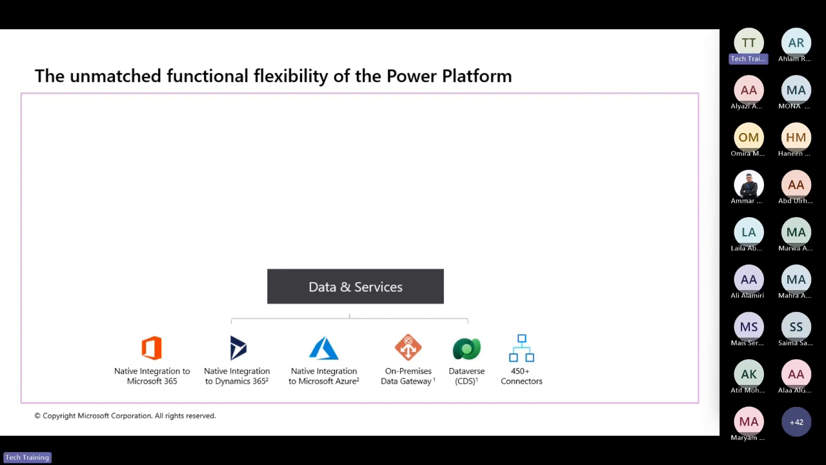How can I display this information in Power BI? I need to connect Power BI with Azure, with Microsoft Office or whatever. And of course, when we talk about Dynamics, I will just give you a very quick example about Dynamics with integration with Azure and Office 365.